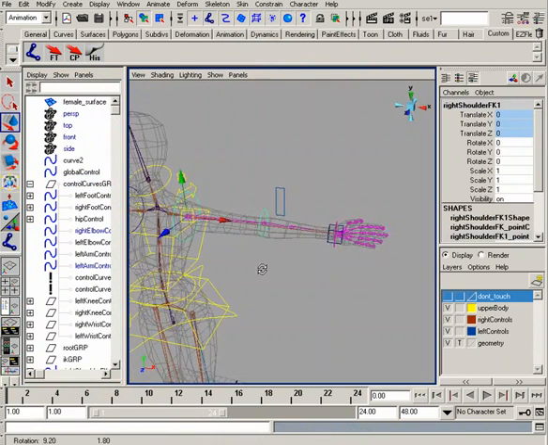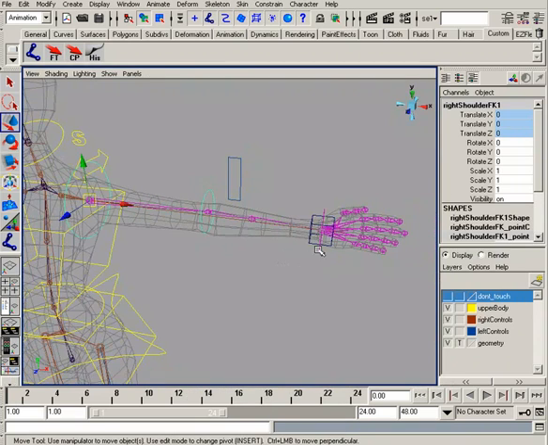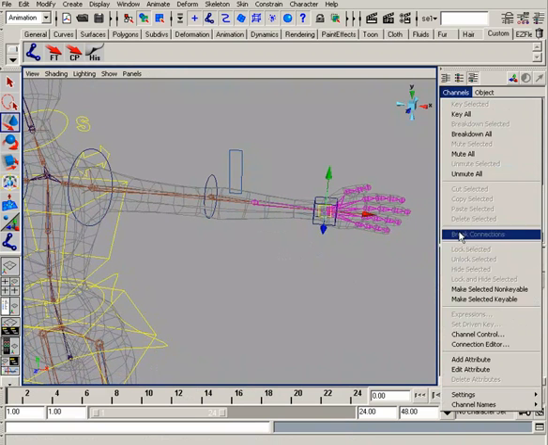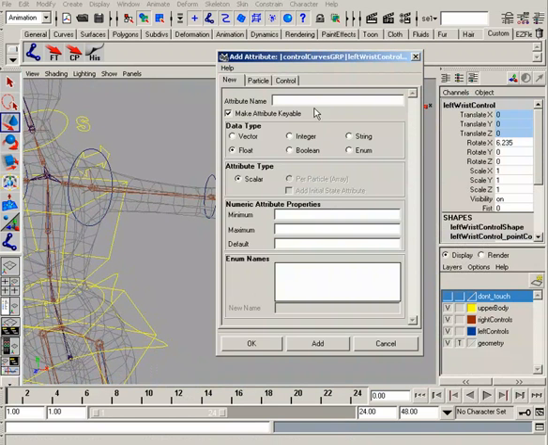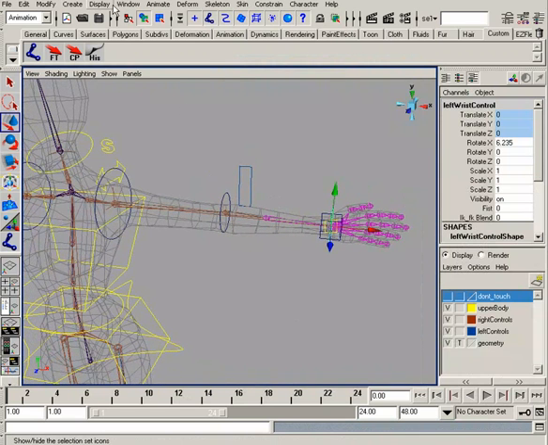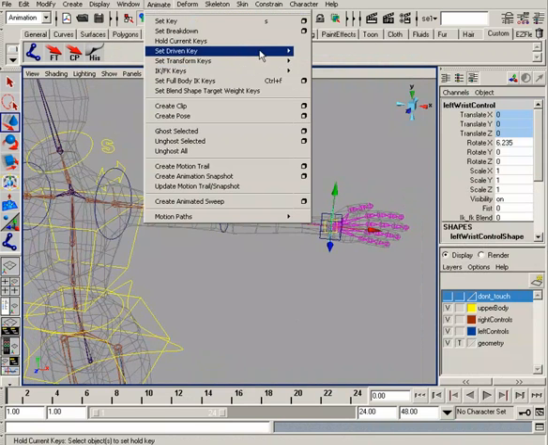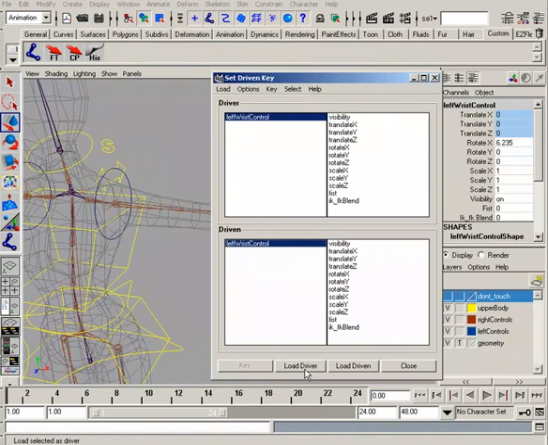Now all we need to do is set up the IK FK blend switch. So we'll go ahead and add this attribute here. IK FK blend, and we'll do 0 to 1. Alright. And then let's go ahead and get all that set driven key. I'm going to load everybody up at once here. So let me just go over here to animate, set driven key. Okay, load the driver, which is going to be this FK IK blend.